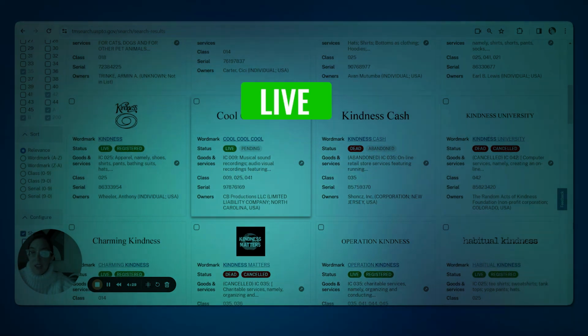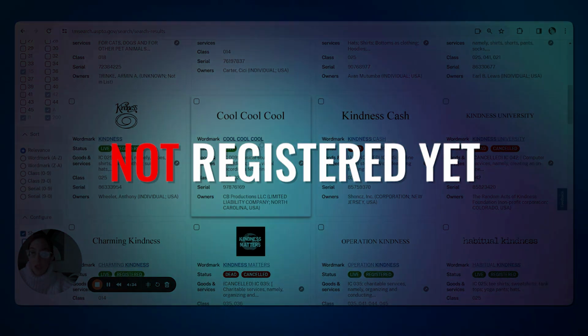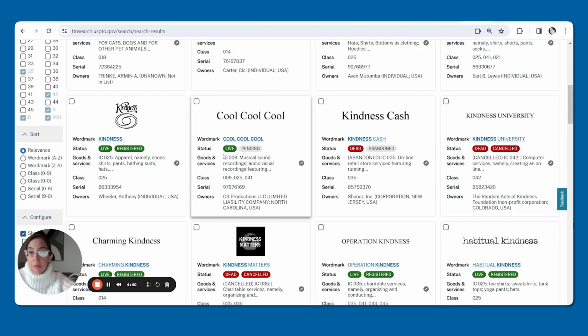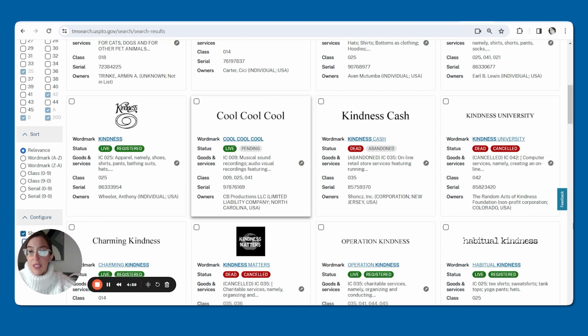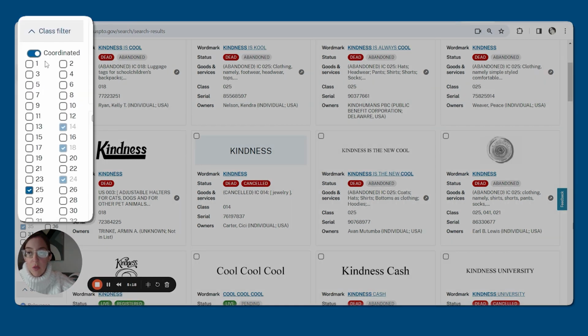If it just says live, then that means that it is pending with the United States Patent and Trademark Office, but it has not registered yet, and we don't know if it's going to register. So we don't know if they're going to respond to the office action. We don't know if they're going to cancel it. We don't know if they'll have any issues at all. Maybe it'll be smooth sailing, and then it will eventually turn into a registered trademark. Live just means that it was submitted, but we don't really know where it's at unless we dig a little bit deeper. But if you are doing a trademark search for your print-on-demand business, for t-shirts, mugs, then you might want to narrow the results over here on the left side.